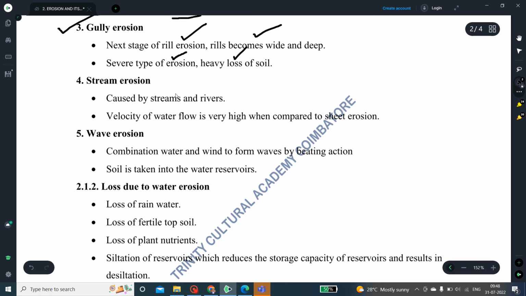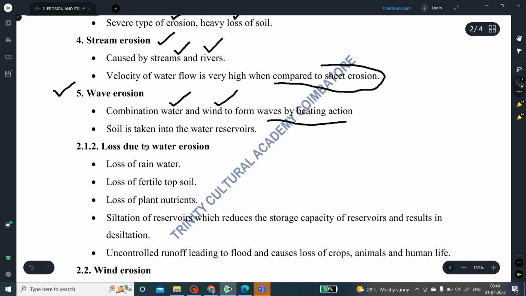The fourth one is stream erosion, which is caused by streams and rivers, and the velocity of water is very high when compared to sheet erosion. The fifth one is wave erosion, which is the combination of water and wind forming waves by beating action, and the soil is taken into the water reservoirs by wave erosion.